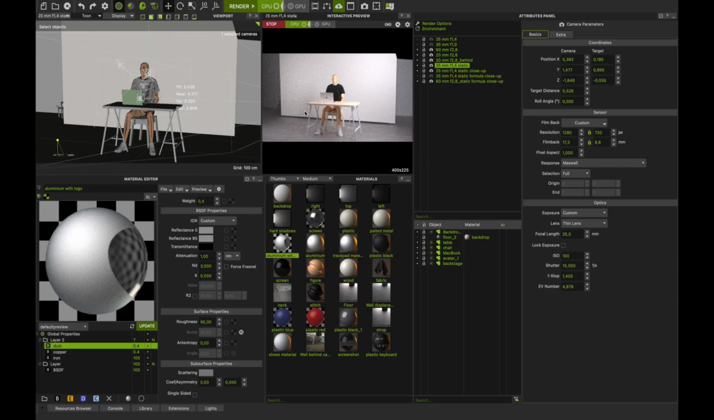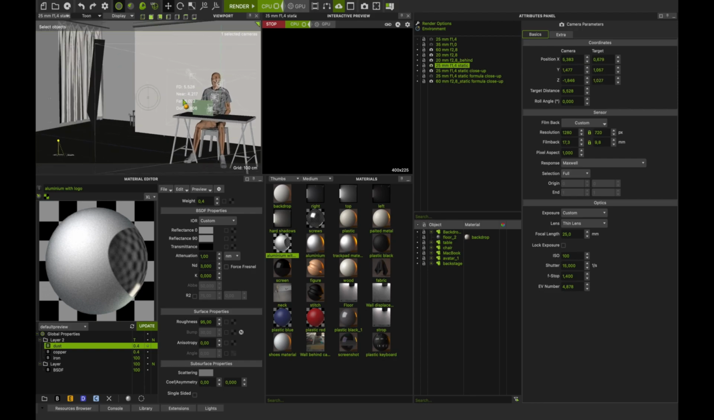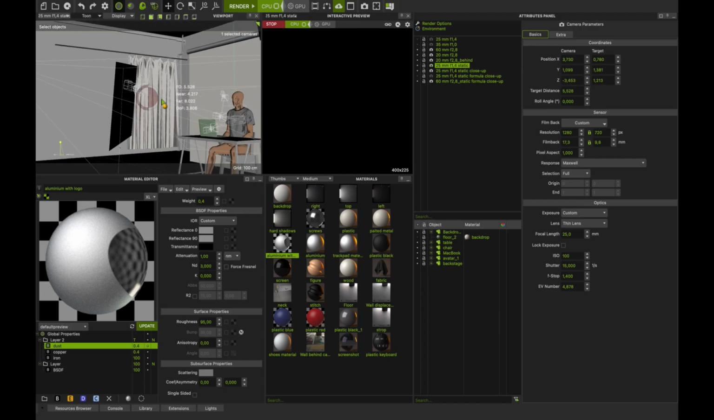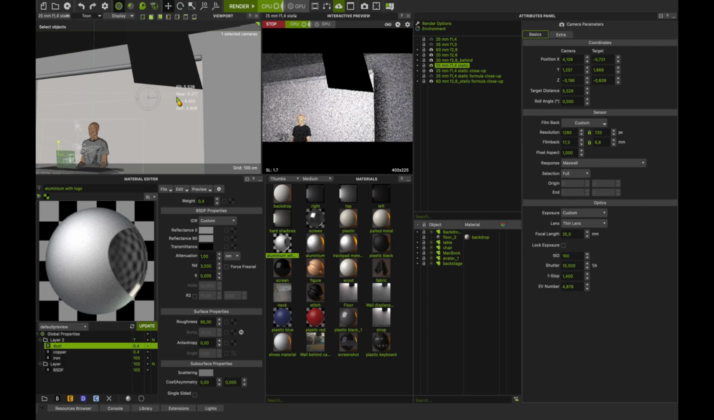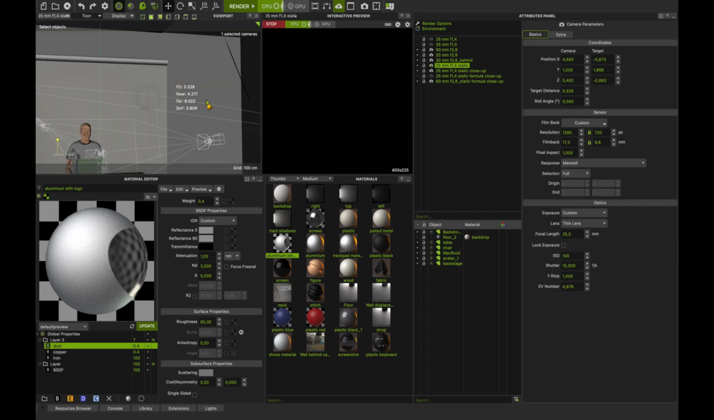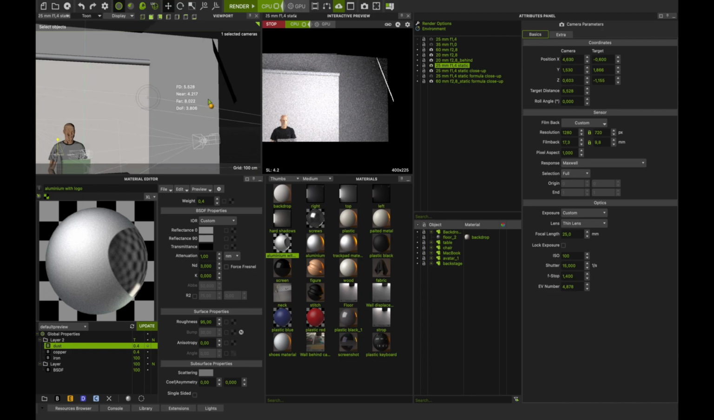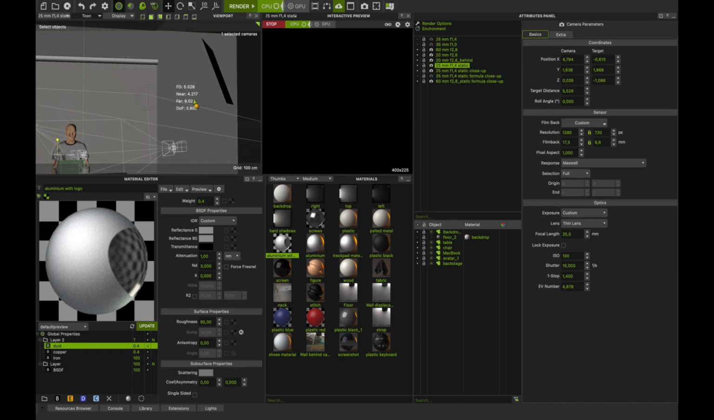Let's get started with my first example. This is a simple interior of the studio. For lighting I started with a preset from the library, but I did a few adjustments. For example, I loaded a softbox map to soften the edges of this light, and then I changed some values to better suit my needs.